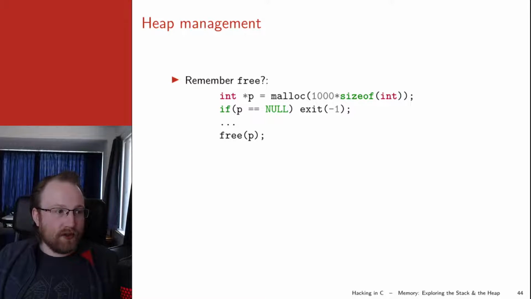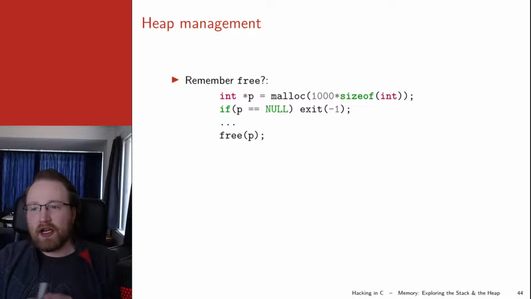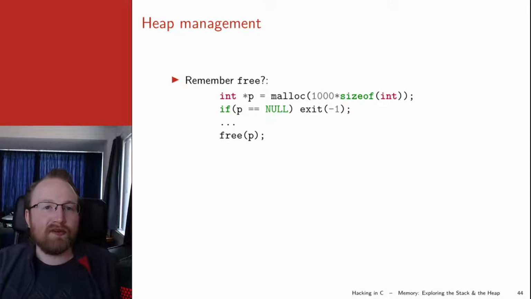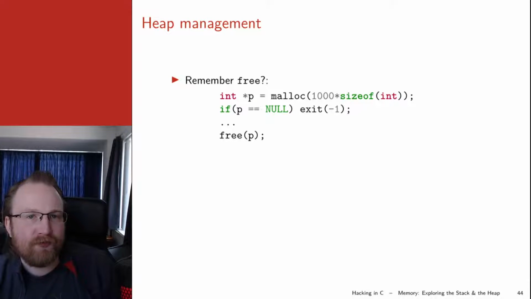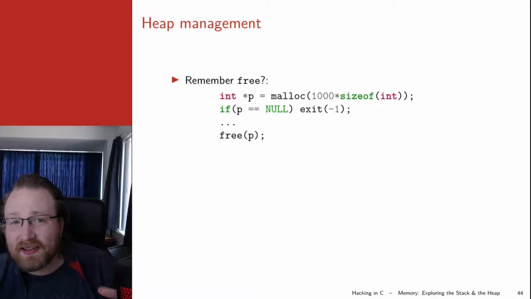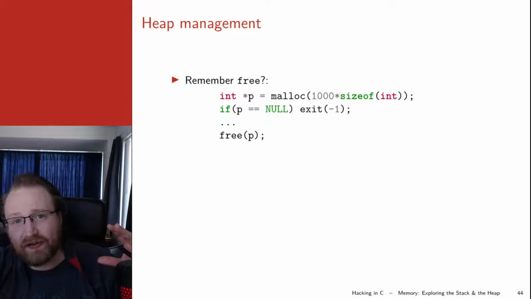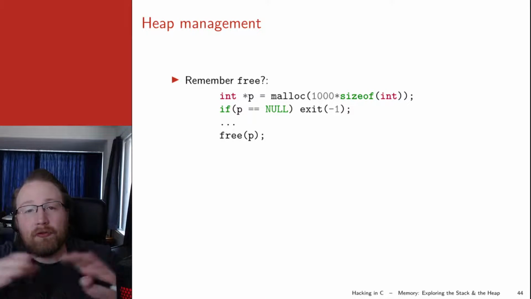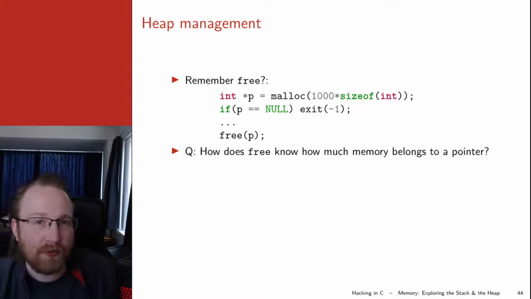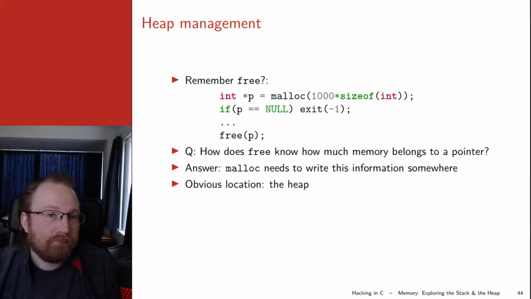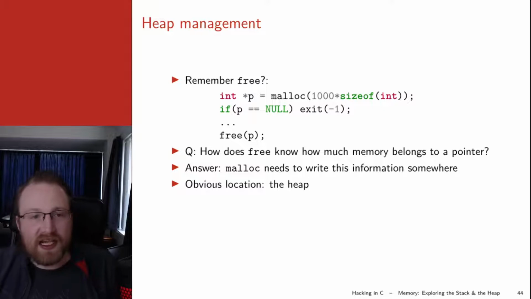Okay, so heap management. So you are responsible for doing malloc and free, right? Now, free is just called on this pointer, but a pointer is just a memory address with a certain type, right? And that pointer itself doesn't contain the information that it was actually a memory space of 1000 of that type, right? So how does free know how much memory actually belongs to that pointer? Well, malloc just needs to write this information somewhere, and the obvious location for that is on the heap.